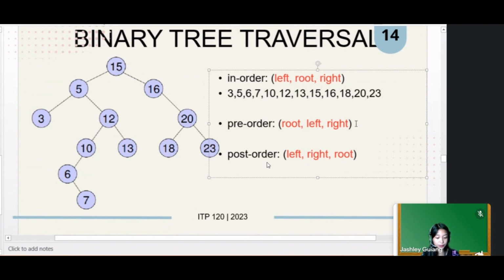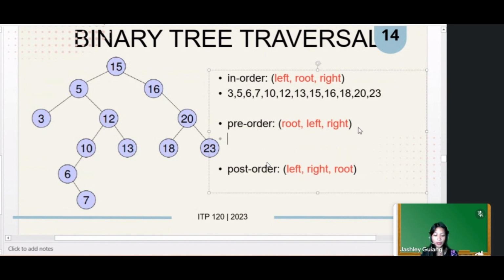Next, we have pre-order from root, left, then right. So, we have the root, 15. Next is the left. Left is from 5. We go down again. We have 5, 3. And then, we go to the very bottom so that we go up again. We go here again. We have 12. After the 12, we have 10.